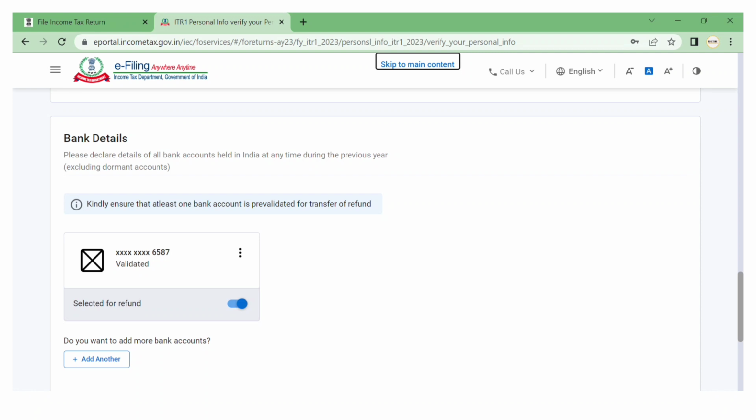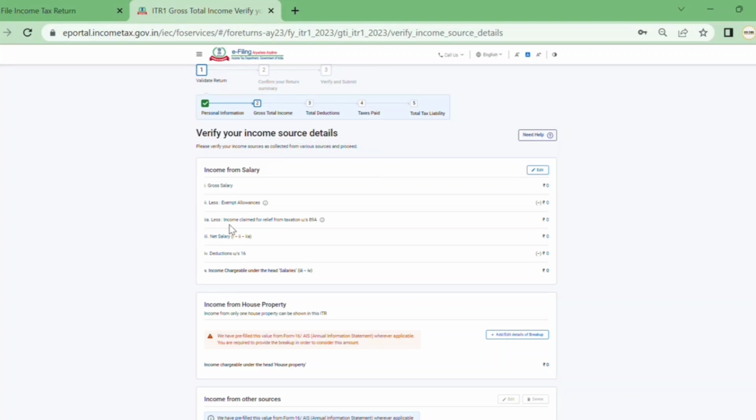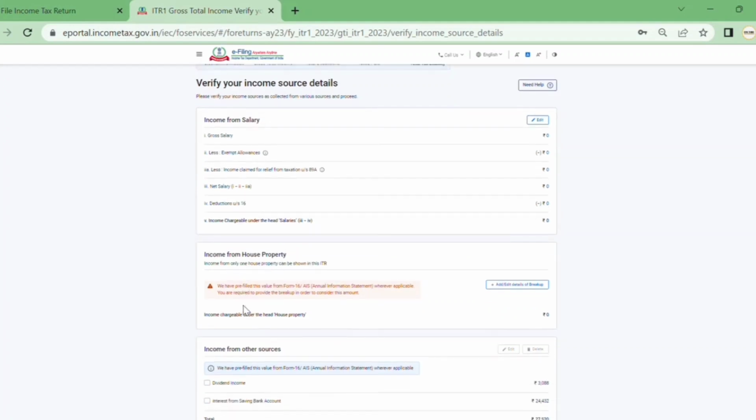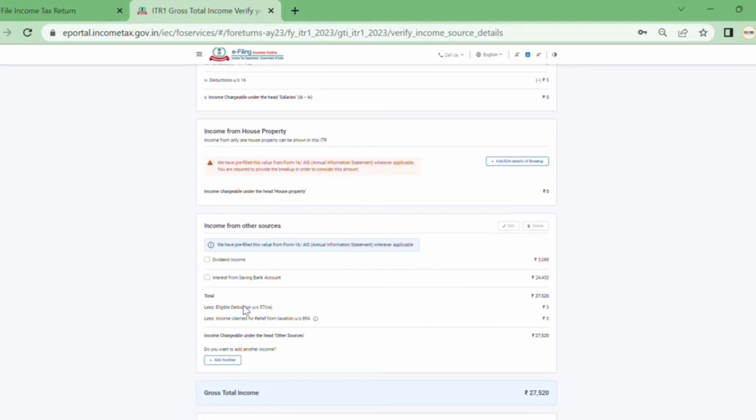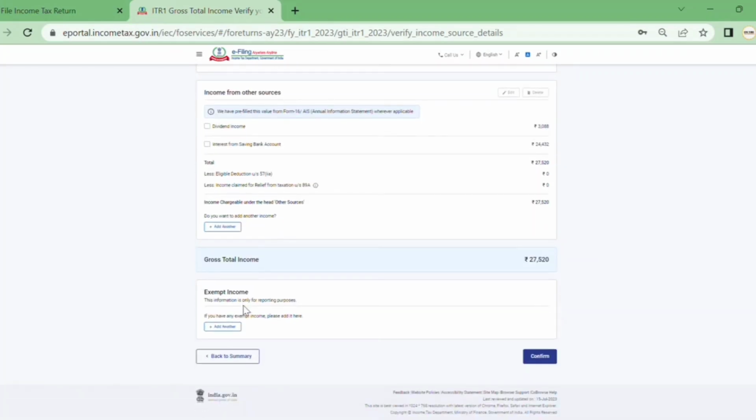Which is the total sources of income. So now there are income from salary, from house property, and from others. Each thing is mentioned in detail. There is an edit option at the right side. You can click on that and fill each income in detail under these things. You can also fill the exempt income like gratuity and any exempt income that you have come across.